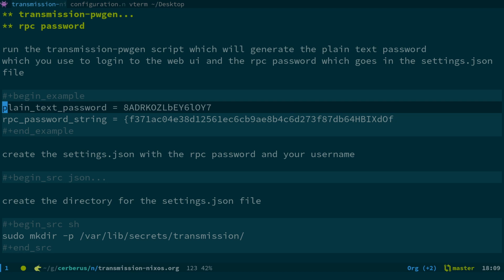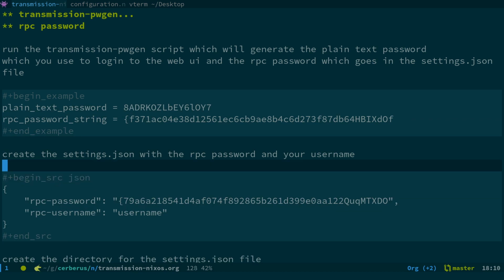And the RPC password string is what goes in the transmission config, and on NixOS in the settings.json file that we add as a secret. So for NixOS, we had to create this settings.json file with the RPC password. Again, the format: the curly braces, double quotes, RPC password, double quote, colon, double quote, the password, then a comma, then the RPC username, and that's going to be the username that you log in with to the web UI and netrc. And this one doesn't have a comma at the end, so that's important.